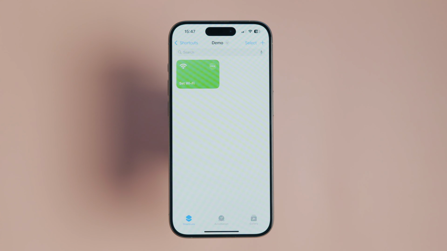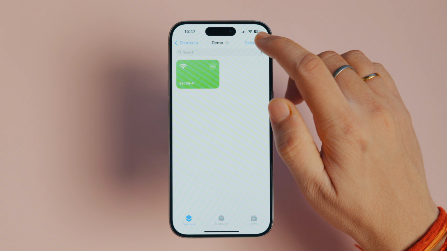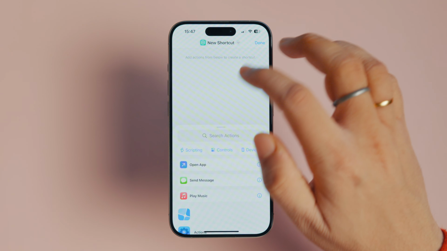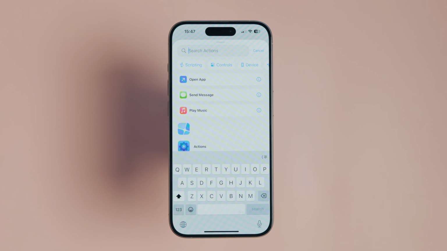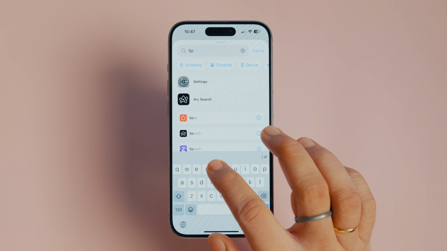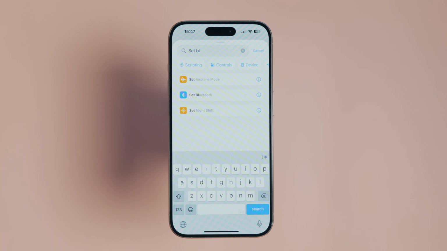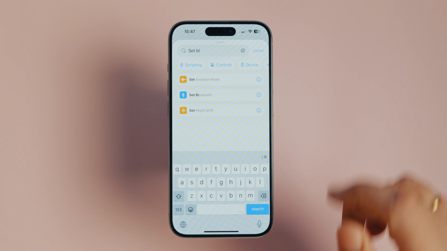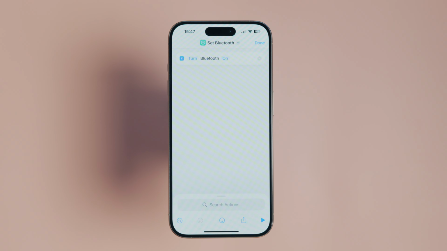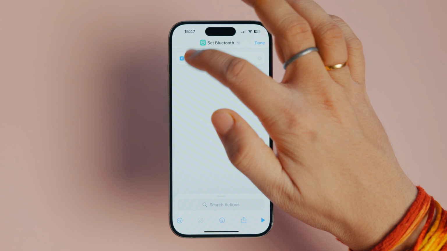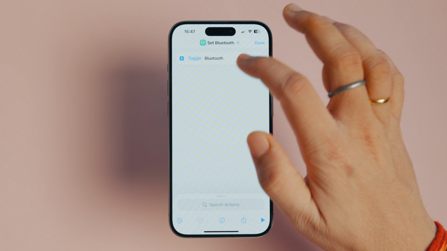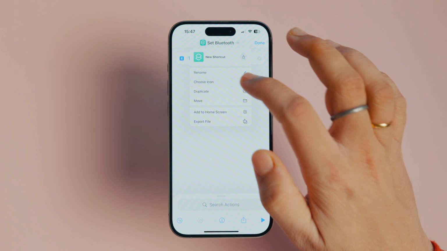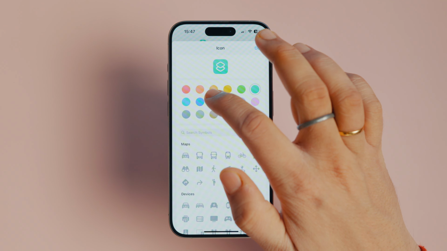While the iPhone Control Center offers a Bluetooth toggle, it doesn't turn off the Bluetooth. It just makes the device undiscoverable. So let's create a toggle that actually turns off Bluetooth. Like before, tap the plus button to start a new shortcut. Search for the Set Bluetooth action and tap to add it. Change the Turn action to Toggle. Use the Choose icon option to add the correct icon and color.